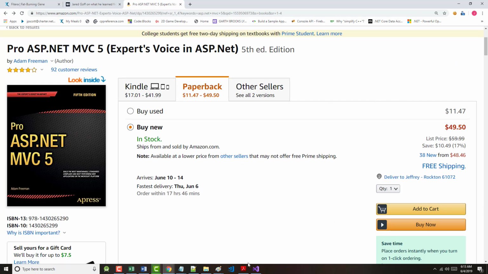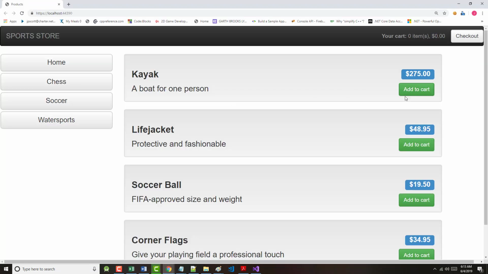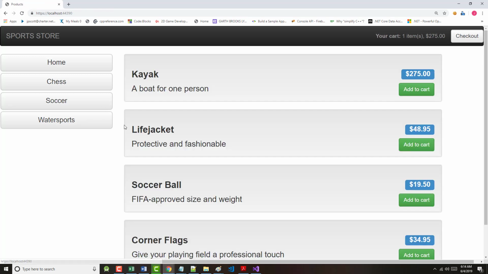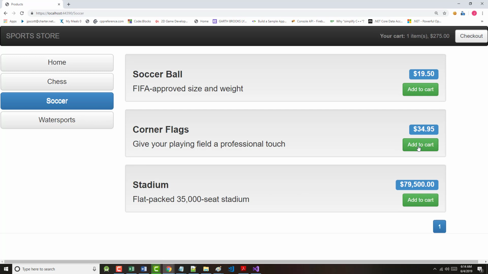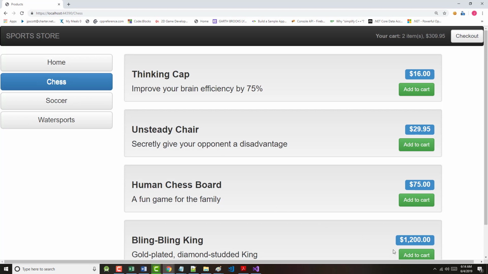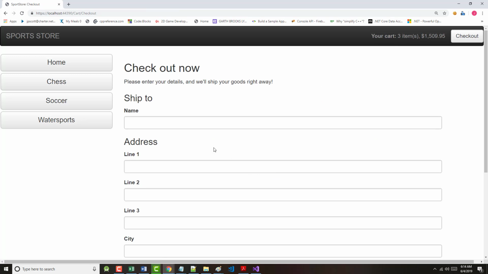Now, one thing I promised at the end of the last chapter was that I was going to run this. I'm just going to throw a kayak in there. Continue shopping. Let's throw one thing from everything we've got in here. Soccer, corner flag, water sports, we already did that. Chess, we'll put in the bling bling king. So we've got 3 items in here, $1,509. Let's check out. Can we get there from here? I don't think we built that in yet, but we'll click the checkout now.